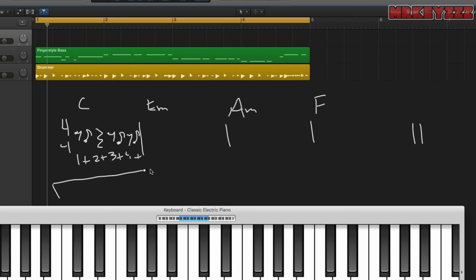With the grid notation, it's going to look like this. One and 2 and 3 and 4 and. So nothing here, we check this off. Nothing on 2 and. Nothing on 3, we check off the and for 3. Nothing on 4, we check off this. All right, so let's play through this.